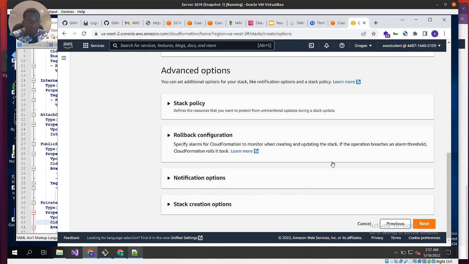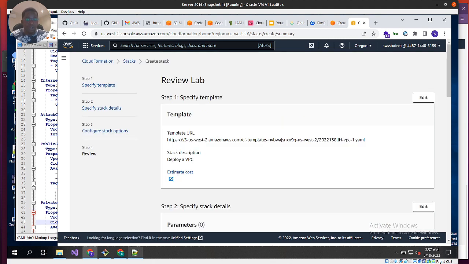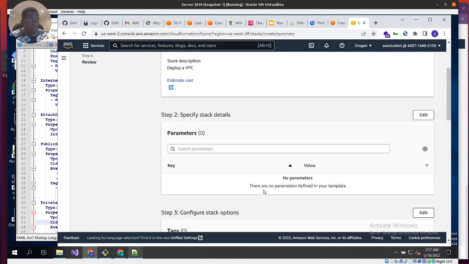Okay, now we've got the advanced options of stack policy, rollback configuration and notification, as well as stack creation options, but we're not doing any of that. I'm just going to click on next. Now we have the option to actually use default values, but we can review everything which we have under this context, and we can just go ahead and create this stack.